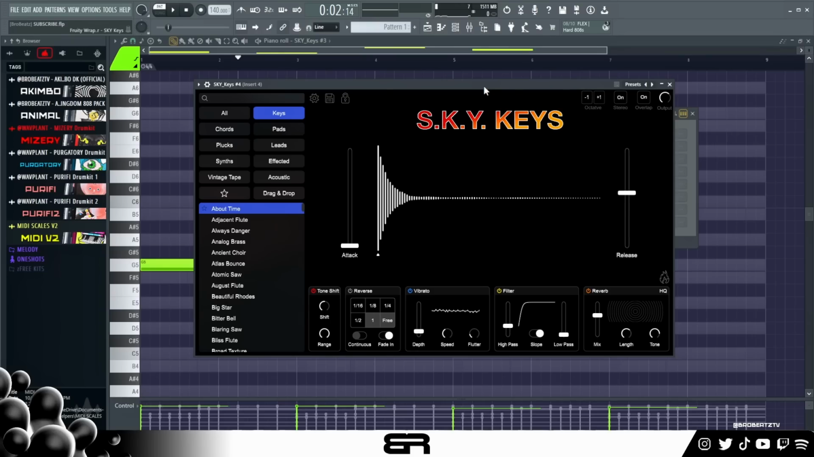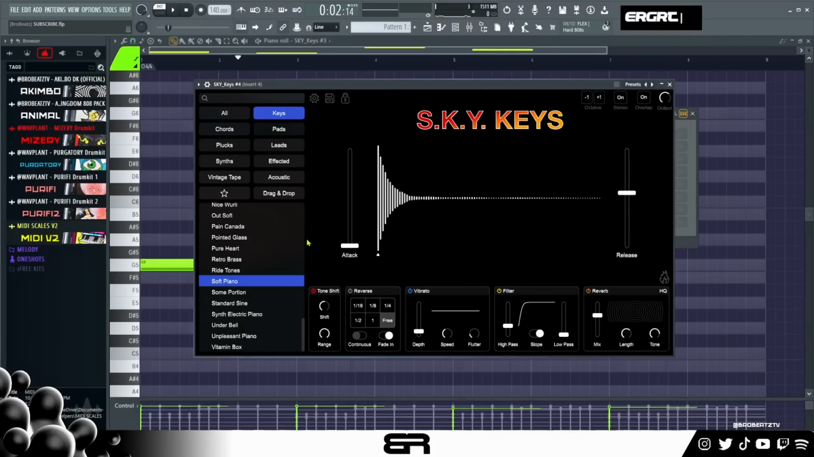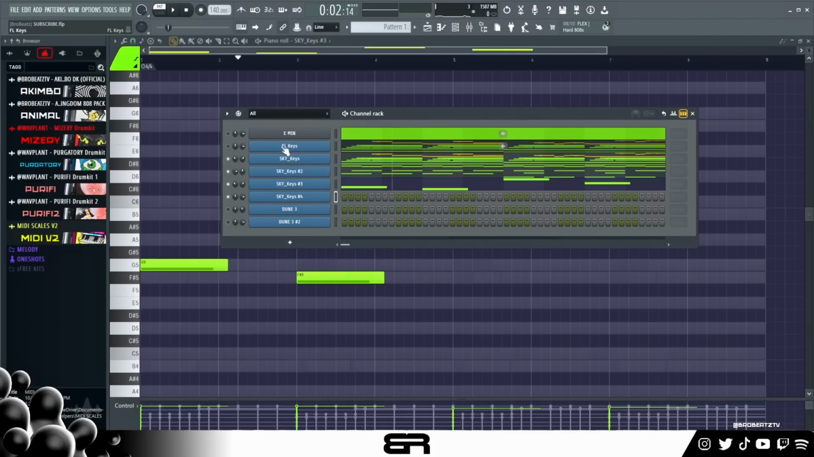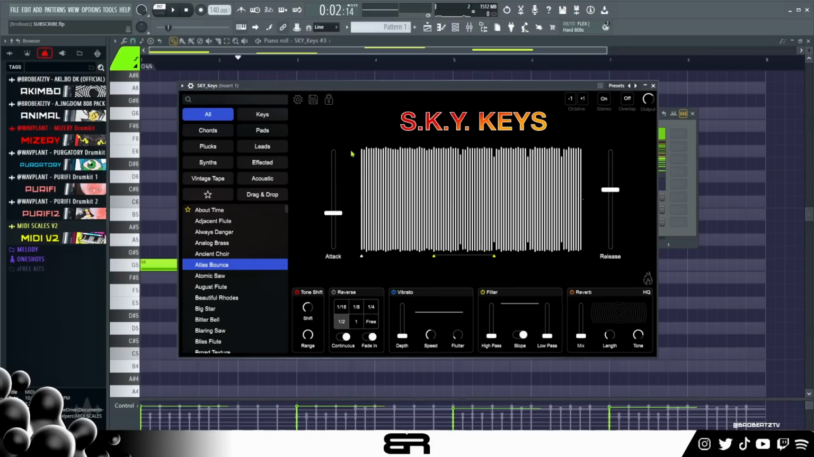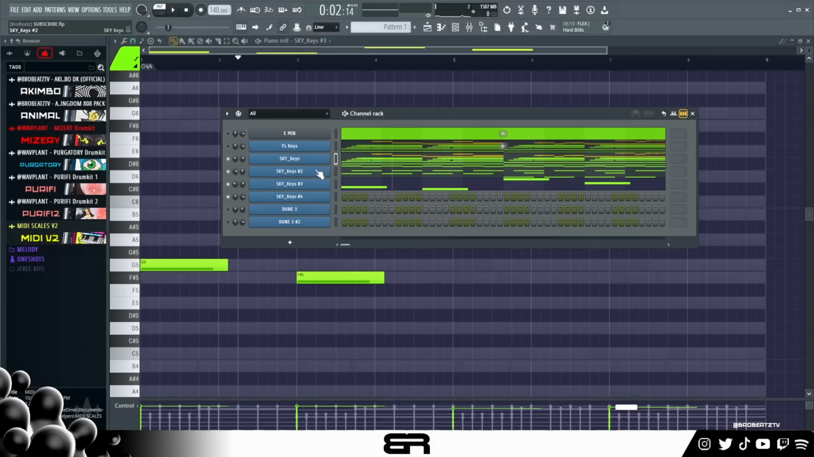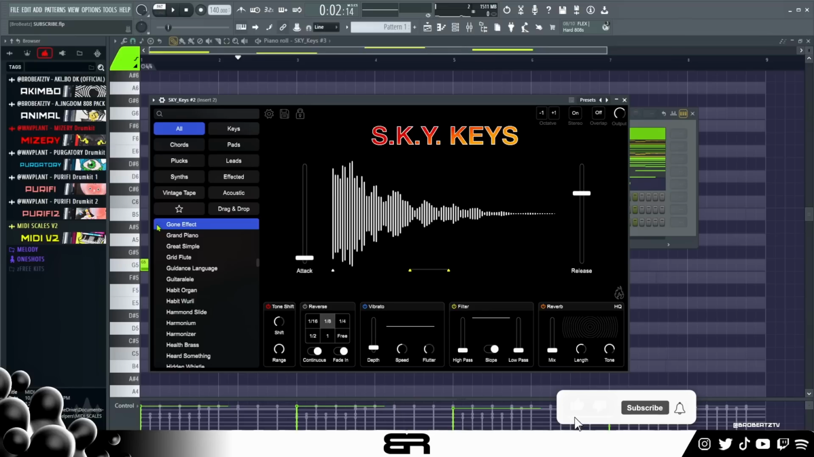Now this is the fun part. We're gonna be using our arpeggiated notes here. Usually I would use a bell for this, or a key. I don't know why it's not showing the preset. So, soft piano. Before we start, I'll show you all of the presets here. This is the Atlas bounce for the first one. The second one, gone effect. I believe that's correct. Double check.